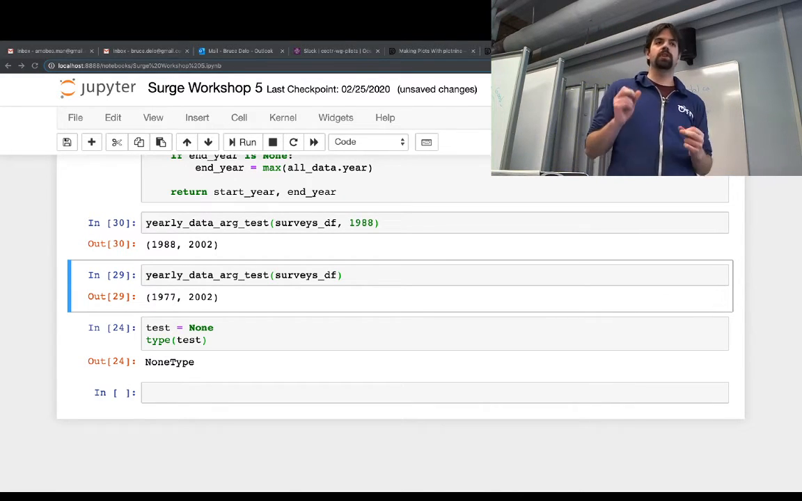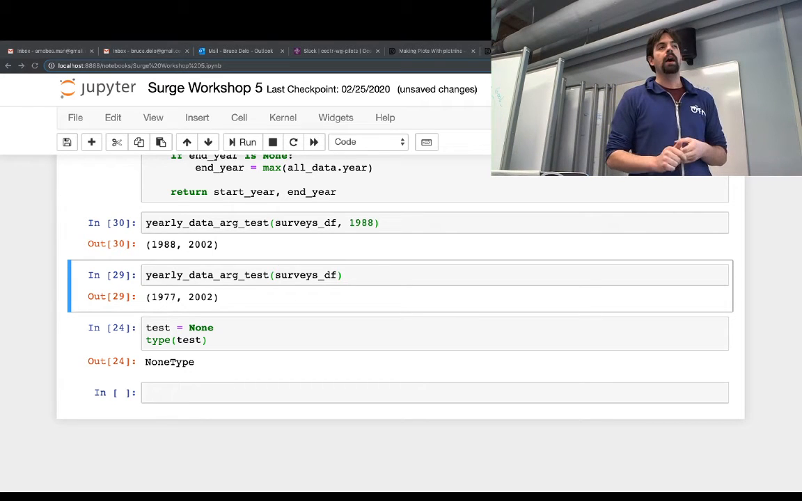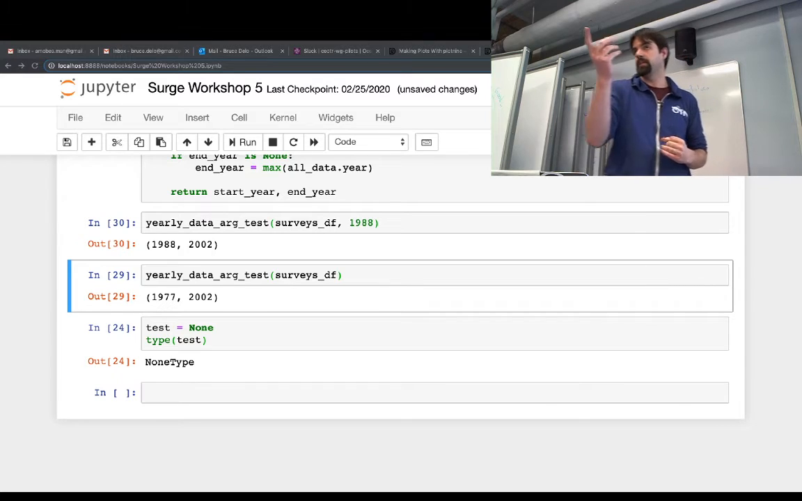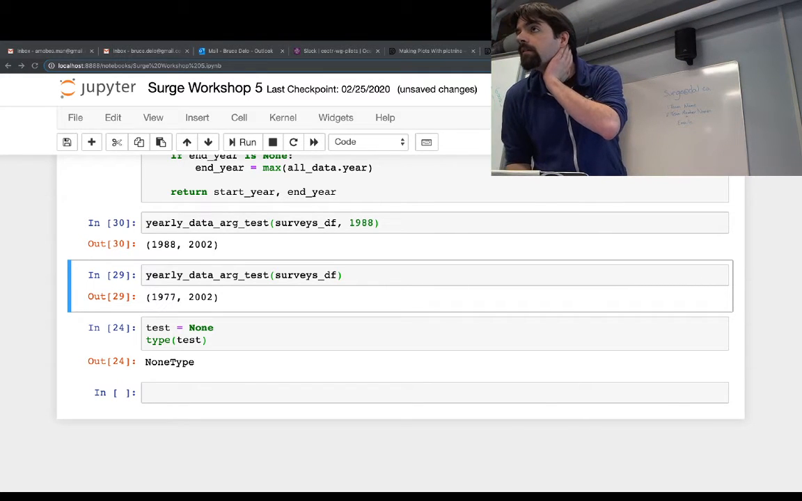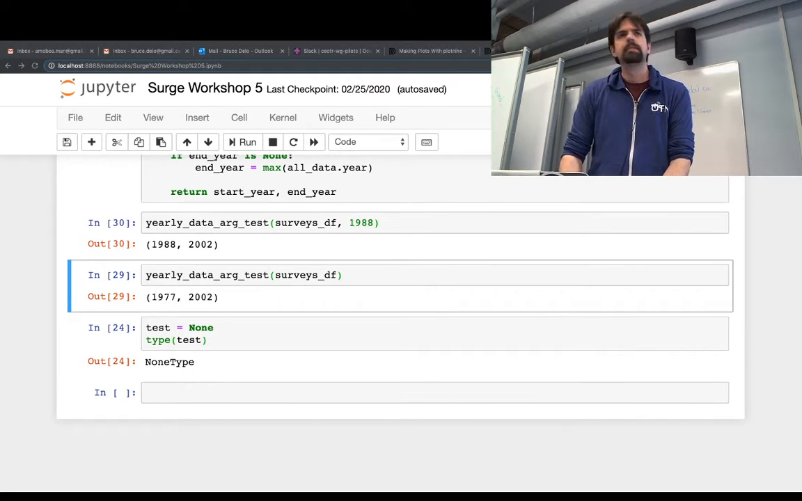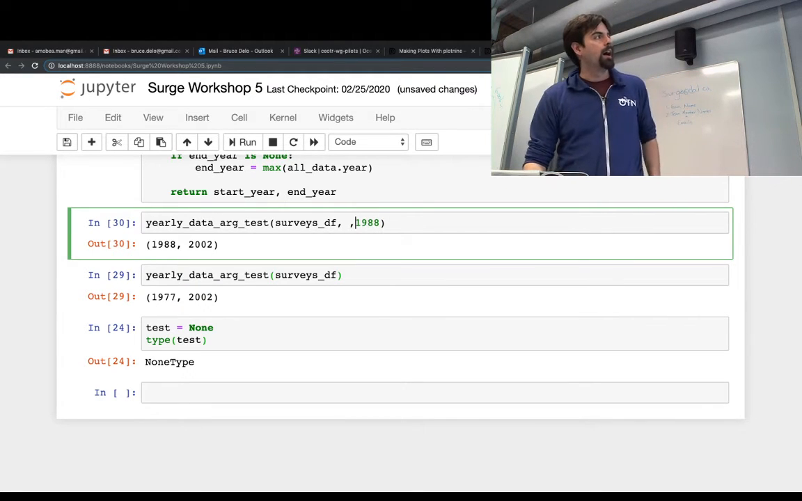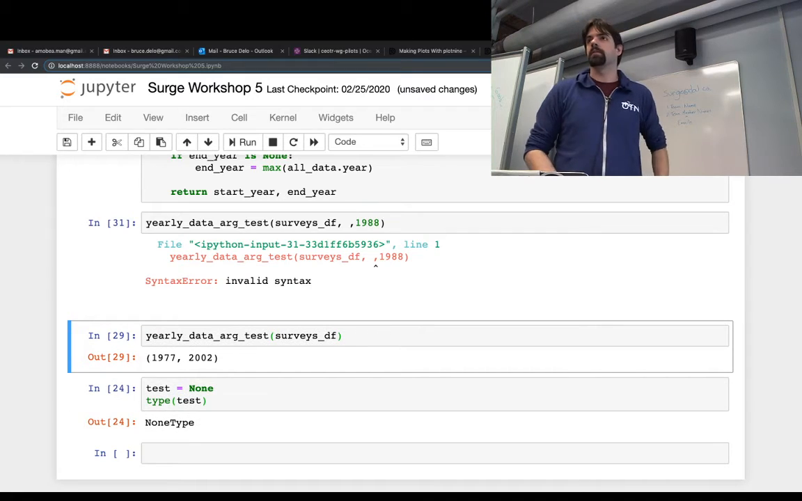Okay, so those are both options. You can pass in None for start year, and it will still get that. And of course, you can rewrite your function such that it only takes the one parameter. Just this way? I think that is still a syntax error.